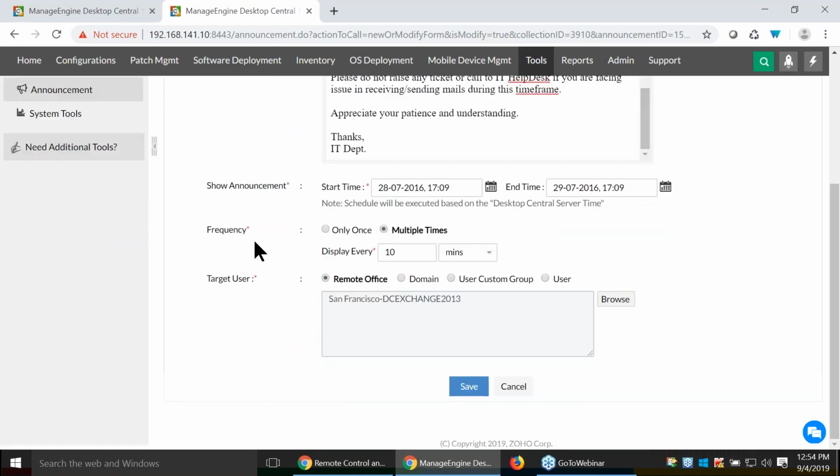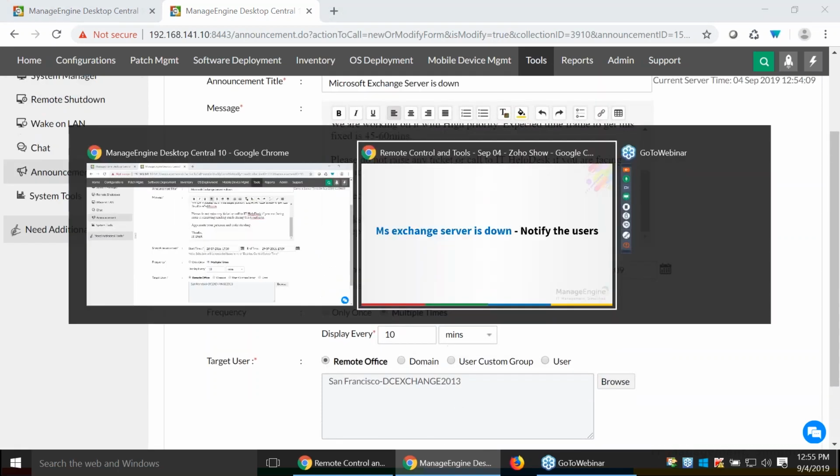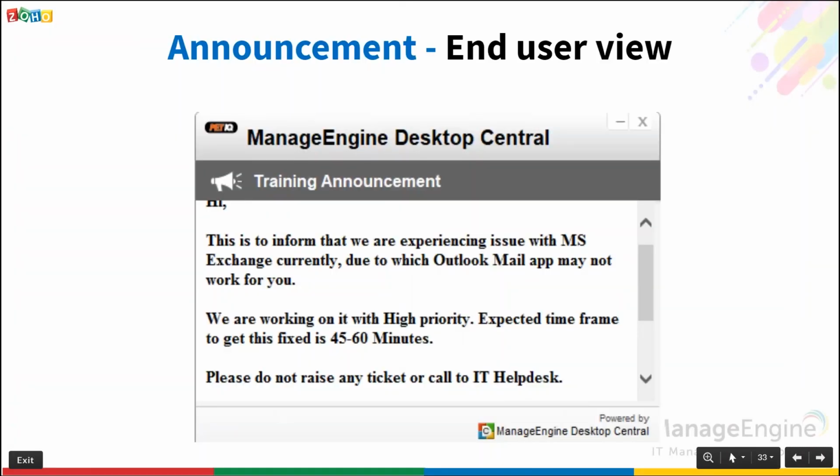You can schedule this announcement to be shown, and you can also set the frequency. You can show this message multiple times, every 5 minutes or 10 minutes, so you will keep reminding the end user about the announcement you just made. You define the target users and have it saved. Once you do that, this message will be displayed to the end user, and this is how your end user screen would appear. For a better understanding, I've just populated this message for you, so this is how the message would appear on your end user screen.